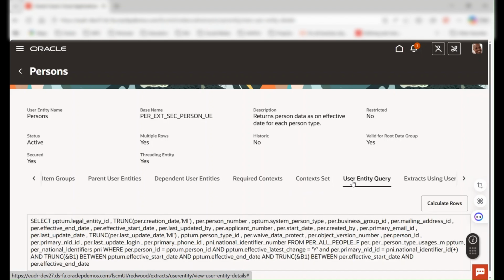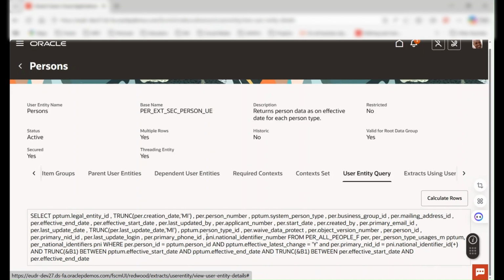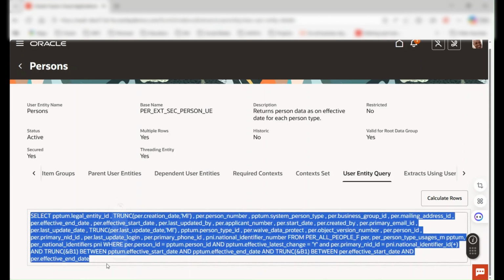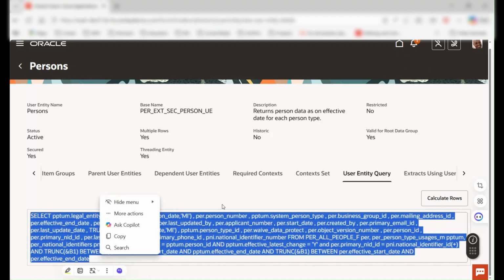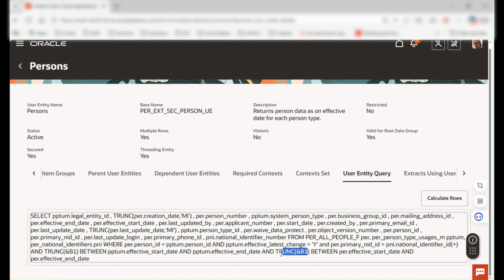Okay, and the next one is user entity query. This is the SQL query which they are using behind the user entity. Like how we will use it: sometimes if we want to debug the extracts, then we will use this query in the BI data model, and we will set this context like effective date and all those things, and we will check how many records are coming up from the backend. Why? Because HCM extracts we will use mostly to extract the data from the Fusion instance in bulk. That is the main purpose of HCM extracts.